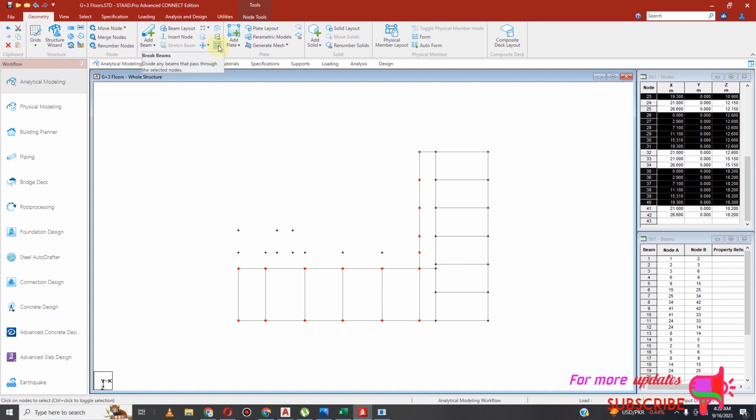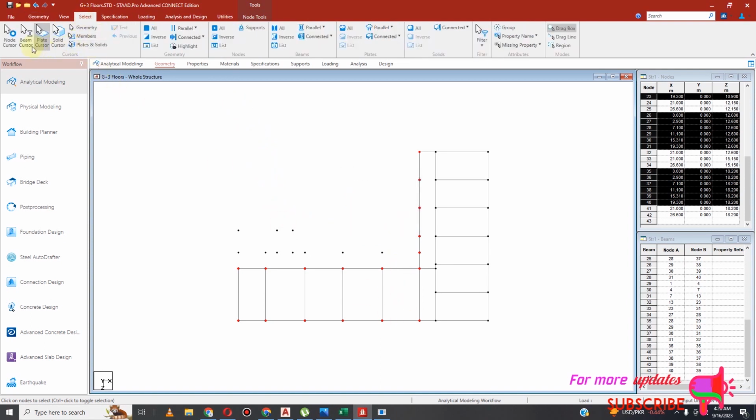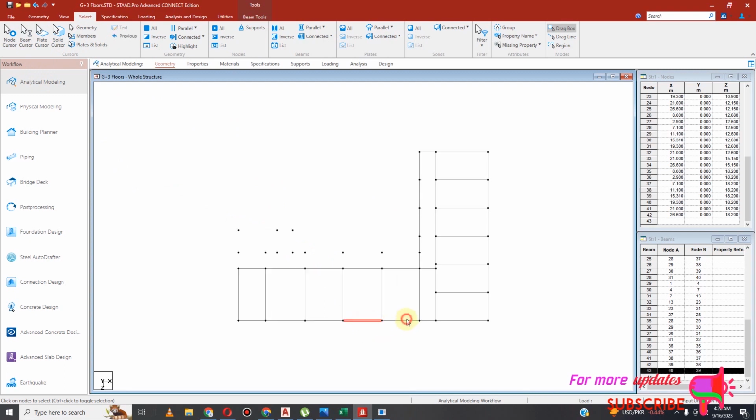So break the beams at the selected node. So 14 new beams created. So you can see now my beams have been separated.